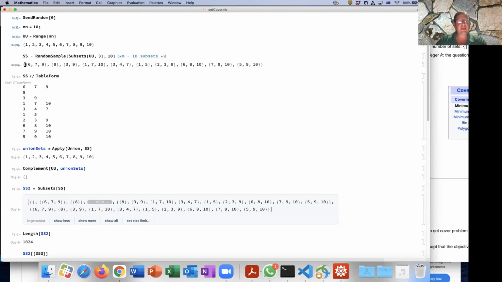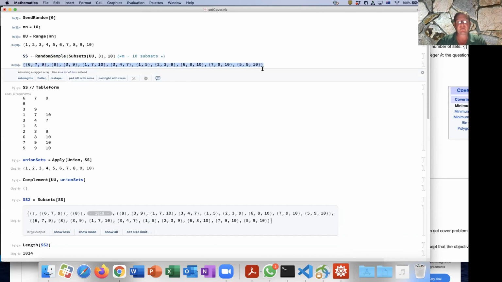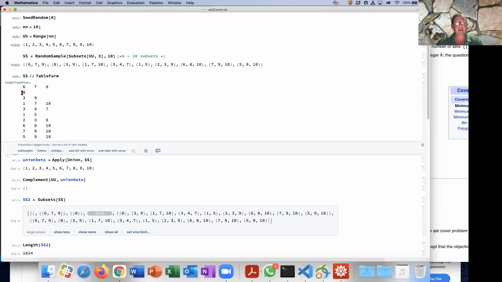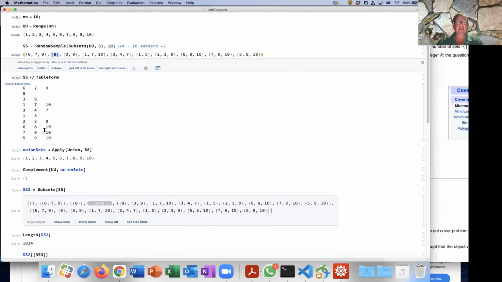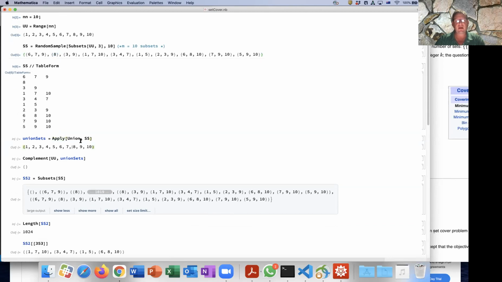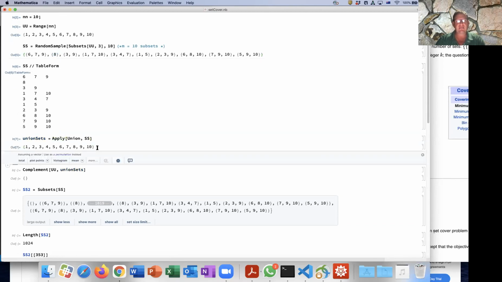At this point, this is really the data of the set cover problem. This and the fact that my universe is this. So U and S are my data. If you want to see the data in table form, here it is: the set 679, the set 8, which is just a singleton, the set 1710, the set 15, etc. Let's just check that this data is actually valid for the set cover problem. It won't be valid if the union of all of these is not the whole universe. So if I apply Union on S, I get everything.